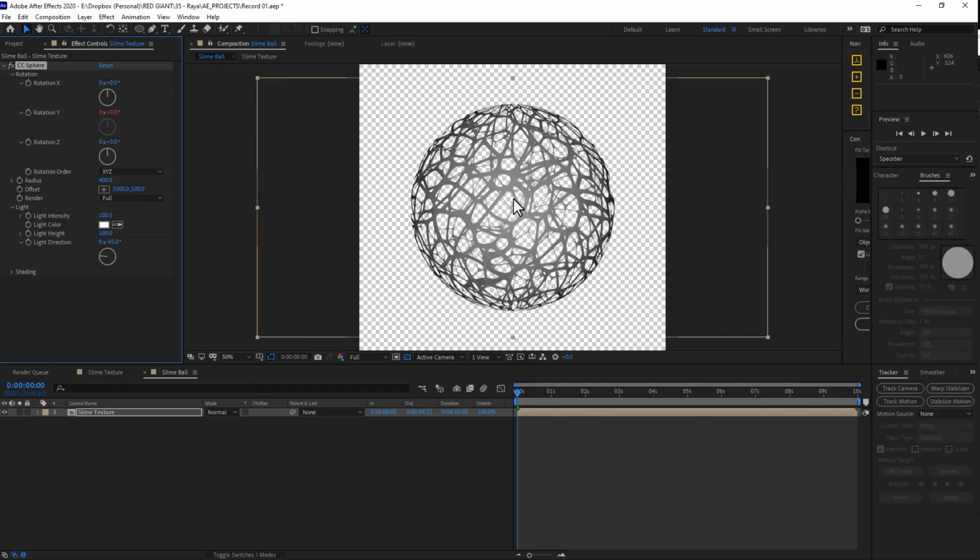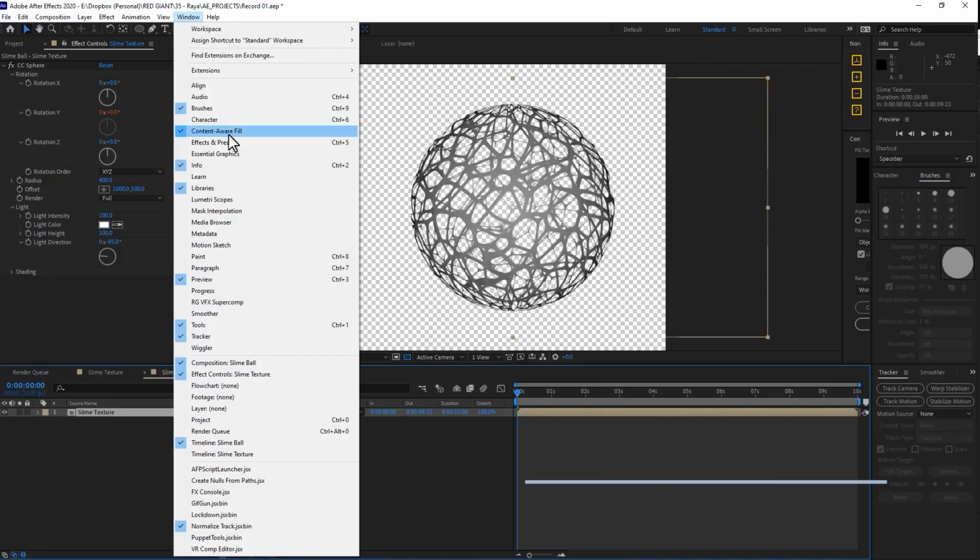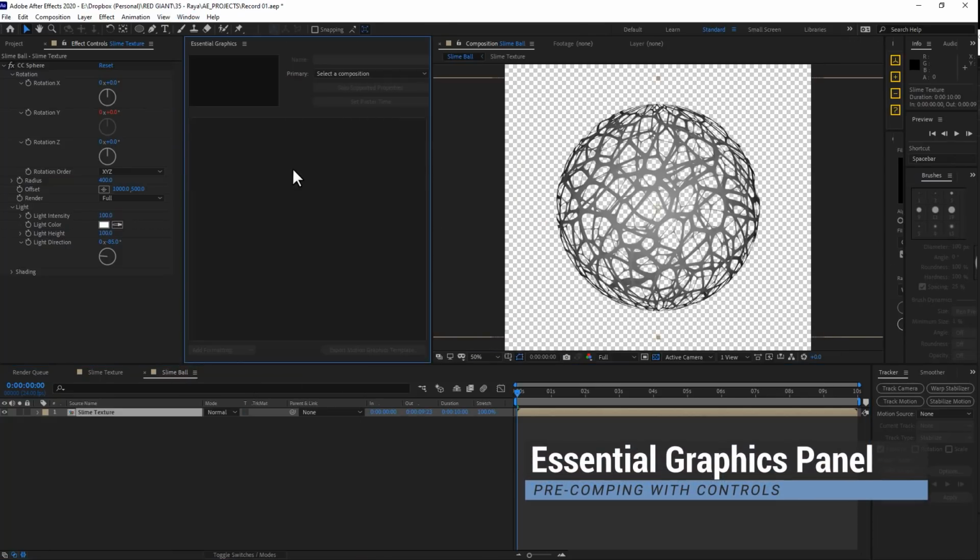But the problem is the front of my sphere should be kind of silhouetted if there's a light source in there. And luckily CC Sphere has the option to render the outside, the inside, or the full sphere with these settings. And you could obviously make 2 copies of your layer down here, set one to inside, one to outside. But I actually have a different idea, which involves using After Effects' Essential Graphics.